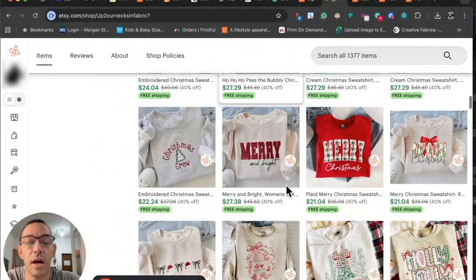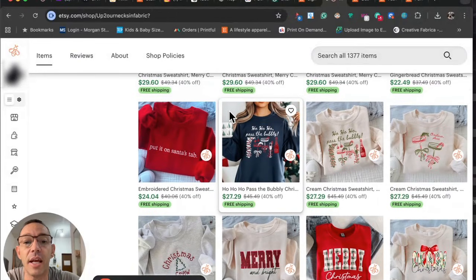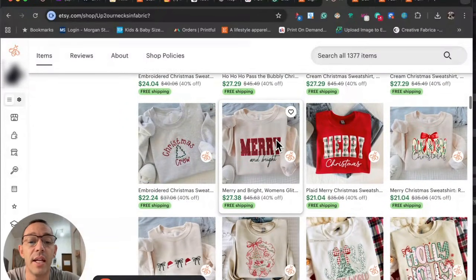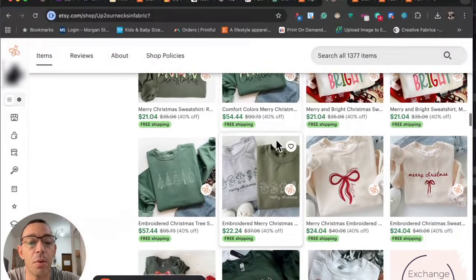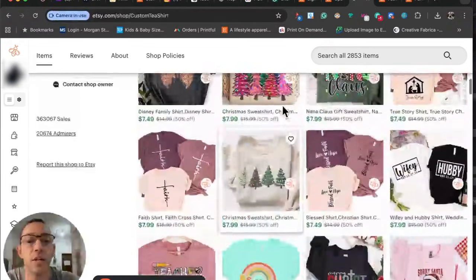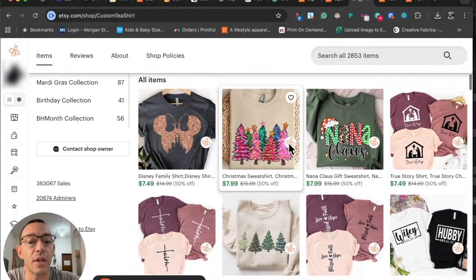Now, there's one person, but when they do use people, you're going to see they cut off the head. And the reason they do that is so that they have more space so people can see what the actual design is. So again, here we have a whole bunch of flat lay mockups, and if we go to this next shop, we're going to see more similarities. Right here, basically all flat lay mockups. Now don't do Disney stuff, because that will get you in trouble.